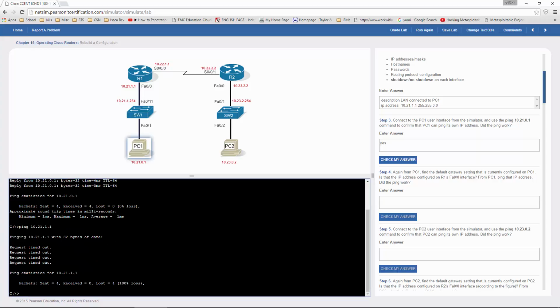And notice it's timed out. But you'll notice my IP address is 10.21.0.1. Am I part of the same network? I may not be, because it all depends on our subnet mask. No, it did not work, because you'll notice the third octet, 10.21.1 dot whatever's in the fourth octet, they're different between my router, switch, and my PC. So there's a problem there.